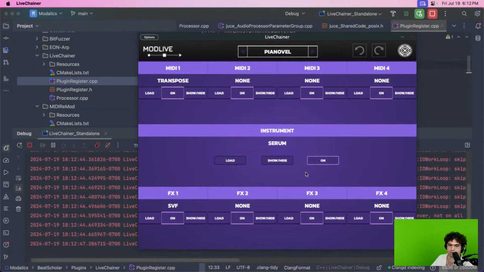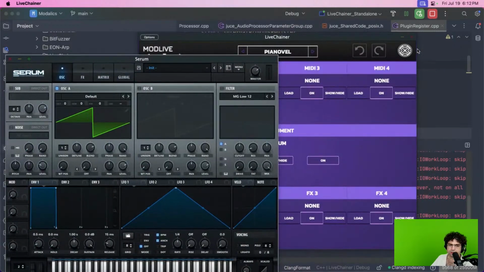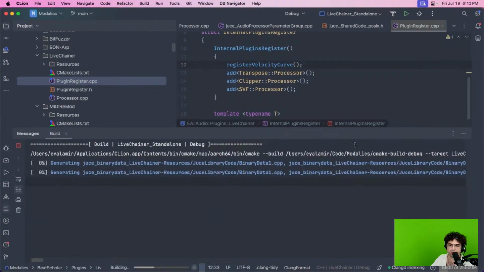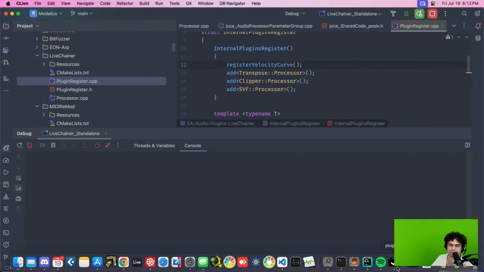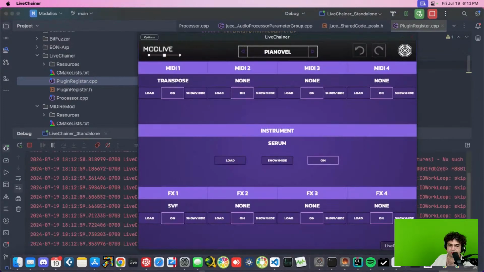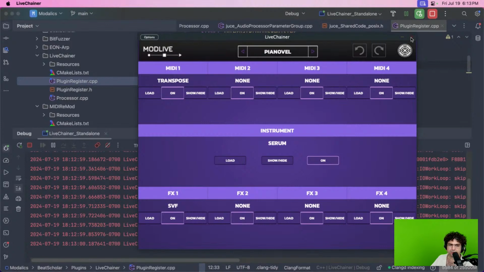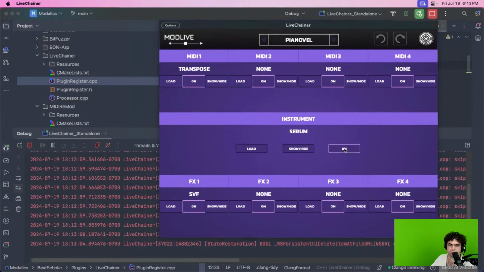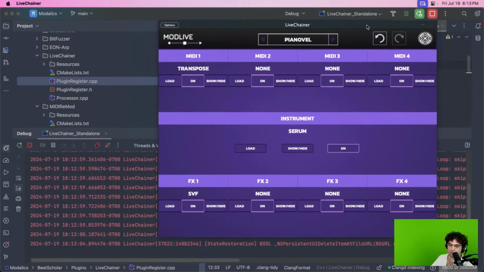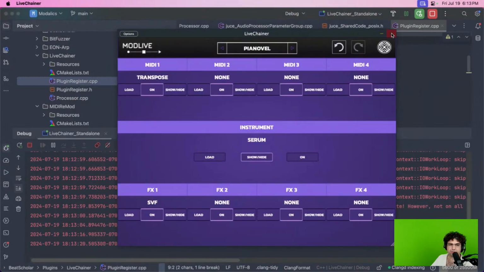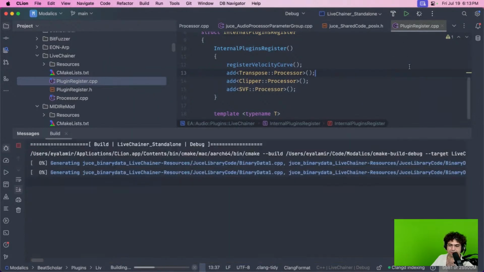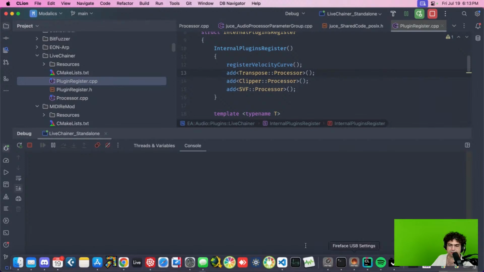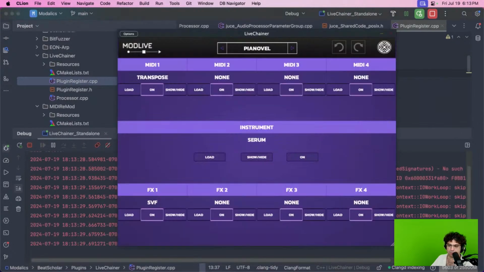Okay, let's have Serum in there. Serum is loaded. Let's close, and now I'm gonna just load it and immediately close it as fast as I can. And close, close, close, close. My UI is frozen. Oh, what, did I click something? Something just happened. Let's try again. No. I have no idea what just happened. Why couldn't I click the close button?